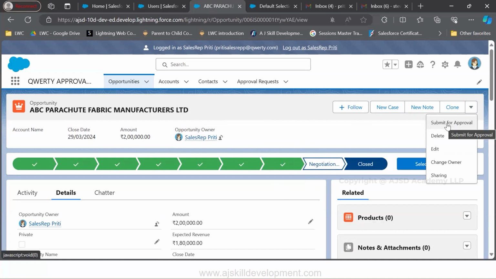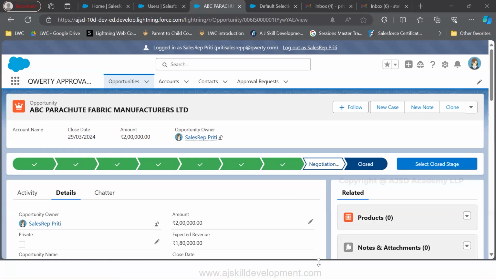Okay. Just click this. I think you are able to see here, right? So we have an option here. Just click this drop down and here we have an option for submit for approval. So that is what we are going to do now. We are going to submit for approval.